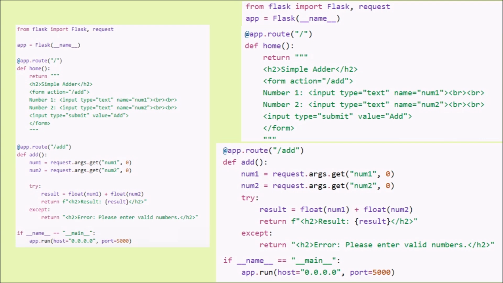Then, the try block attempts to convert both values into floating point numbers and add them together using result = float(num1) + float(num2). If successful, the next line returns an HTML string displaying the result. If something goes wrong, like the user entering text instead of numbers, the except block catches the error and returns an error message instead of crashing the program.